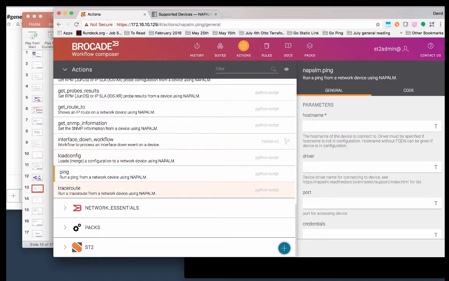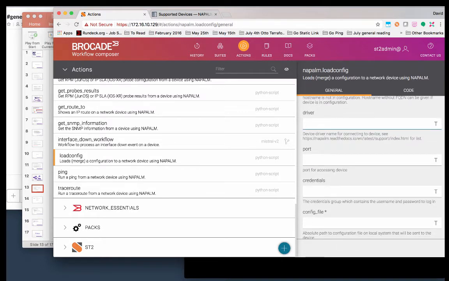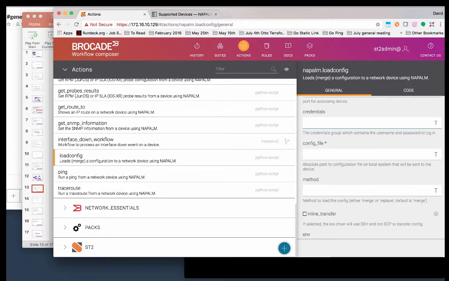It's very important that you do that, else you might have some frustration. Okay, so load configuration, what does it need? It needs a host name. We can see this by the asterisk that basically says this is mandatory. It needs a driver, but again, it's not mandatory, so we have that in our configuration files. We don't have to worry about that. Again, the same for port, the same for credentials. It does need a configuration file.